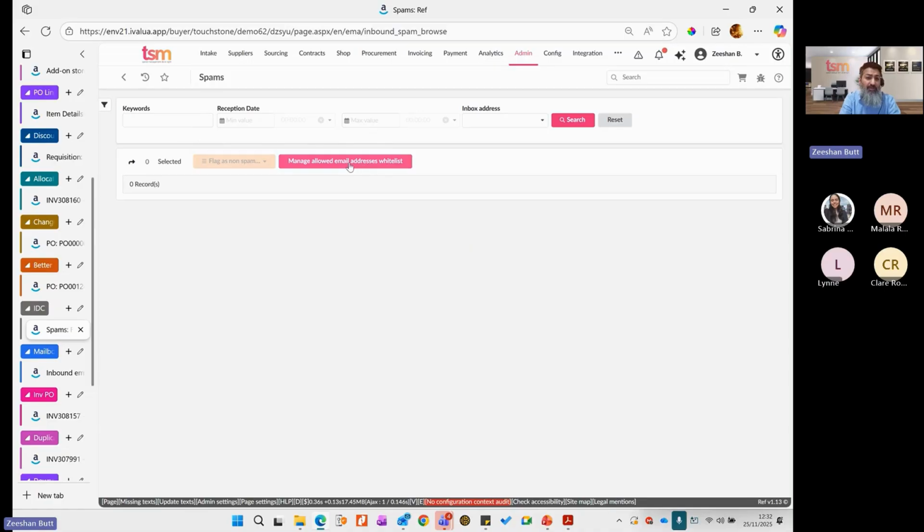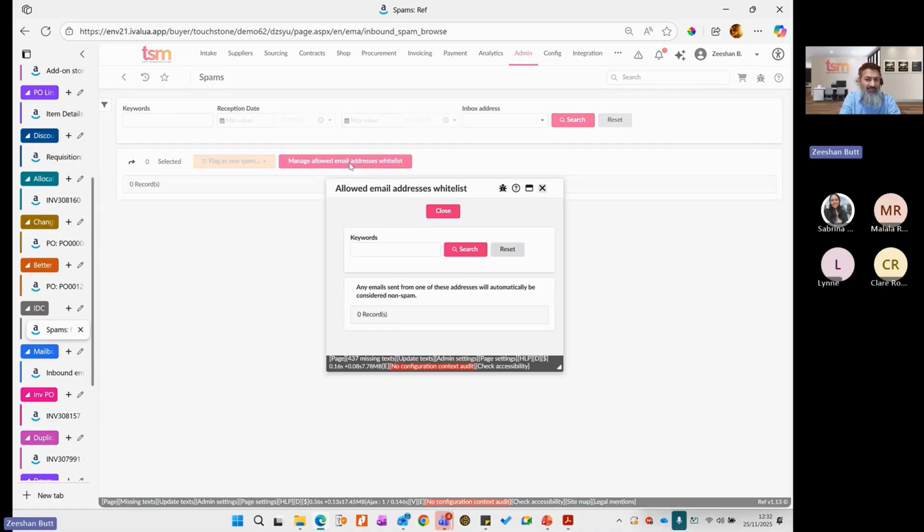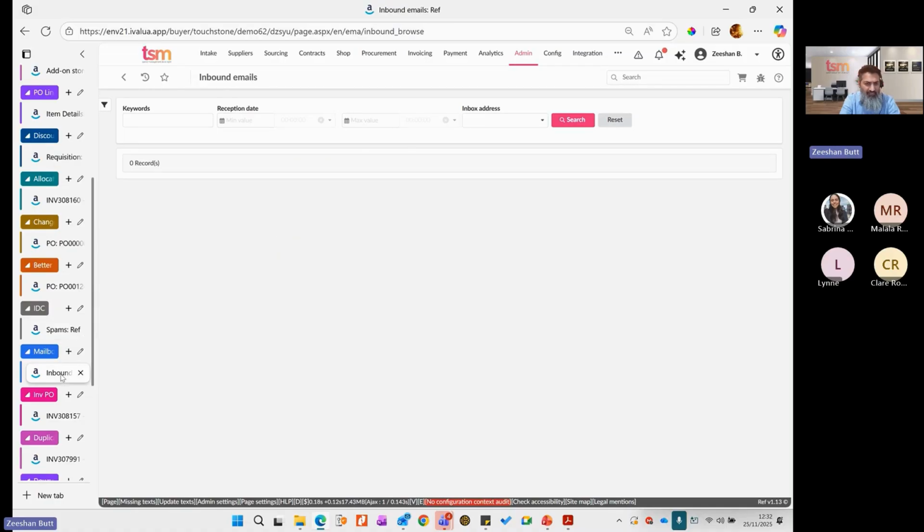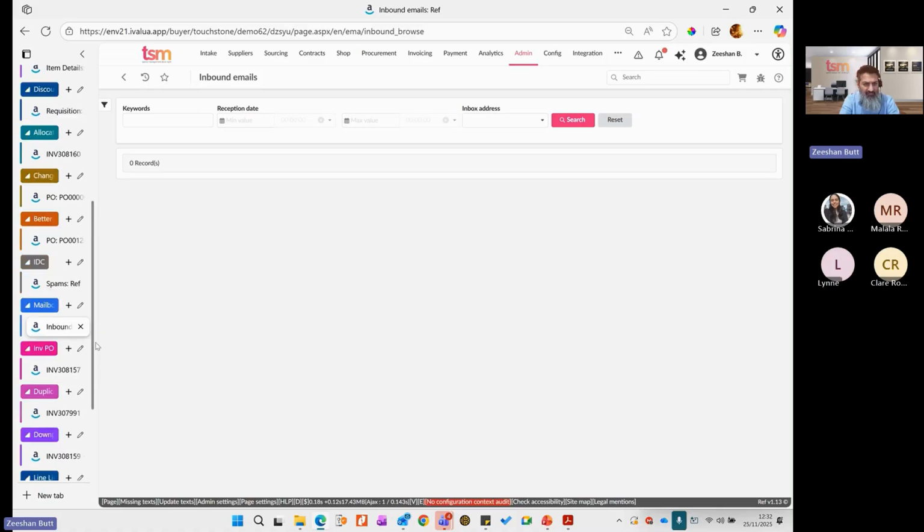You'll also be able to maintain the whitelisting. You can add that in there as well. You'll be able to whitelist some of the email addresses, maybe the ones that are going into spam. So I think this will be really useful in that sense.